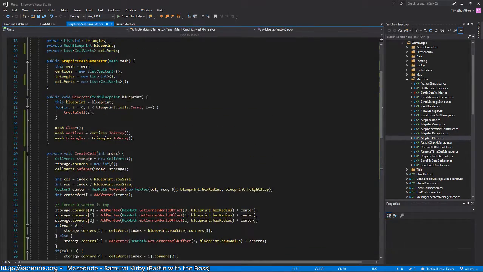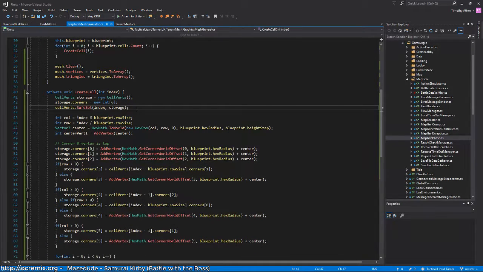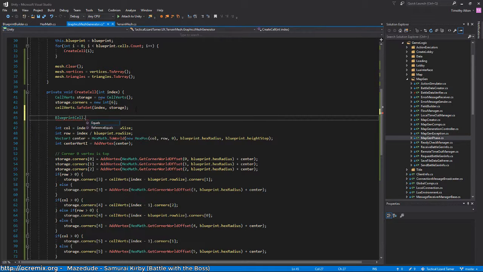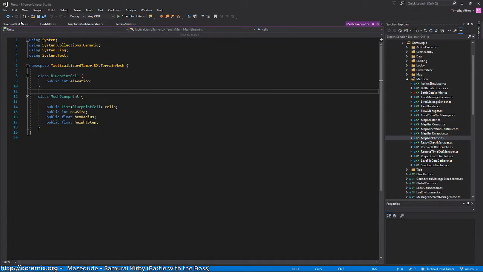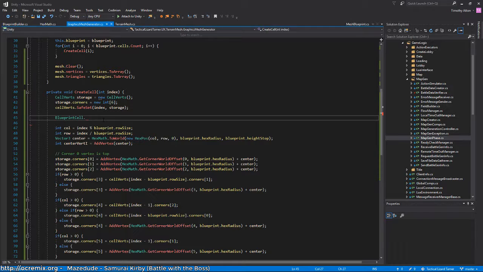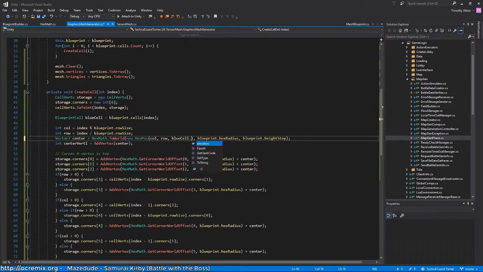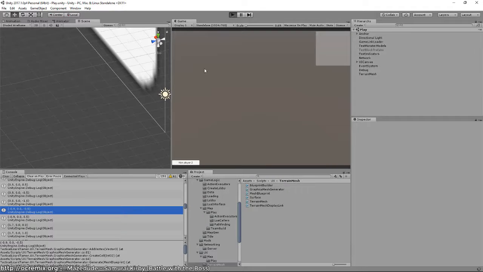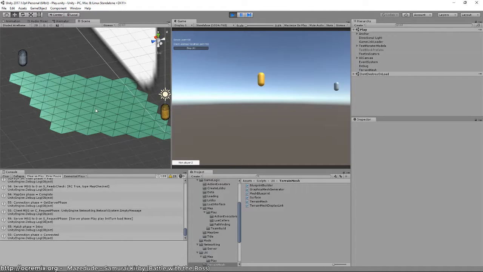So the elevation is in the blueprint. So let's go ahead and grab that data out. Oh, that was the right cost I wanted. Let's go back here. Equals blueprint. Oops. Cells index. Okay, so now the center is perhaps higher. So do the blueprint cell elevation. Let's just look at this. We should get a bump in the middle because the center will be higher than the rest. Actually, it might look a little weird, but we'll see. No, we don't.